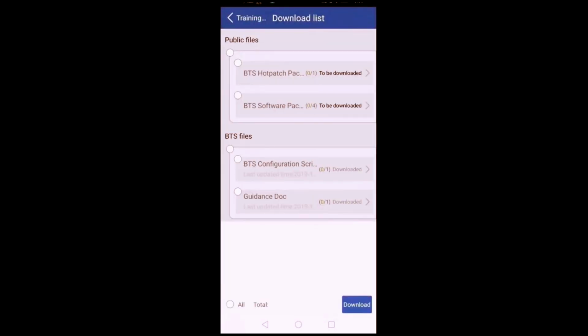Now here the software is giving me some options: BTS hot patch package, BTS software package, BTS configuration script, guidance document. Out of these 4, we need 2 files: BTS software package and BTS configuration script. So we will select these 2. Now as you can see, when I clicked on BTS software package, at the bottom it is showing me that the size of this file is 5.36 GB.